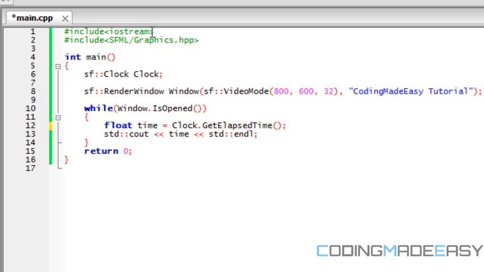So right now we want to include iostream and the graphics.hpp, and we have a new class here called sf::Clock, and that's from the clock class, and we're going to name it clock. The clock class only has two built-in functions, getElapsedTime and restart. getElapsedTime gets how much time has passed since the last call to clock reset, and clock.reset actually resets the clock back to zero.